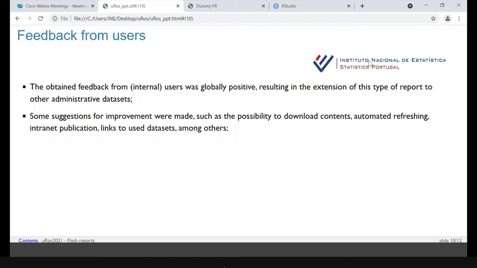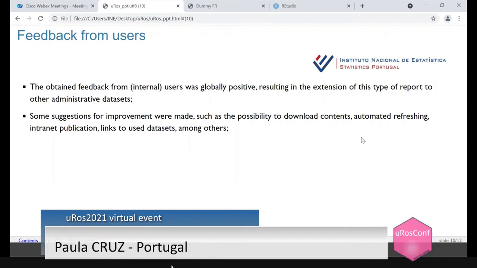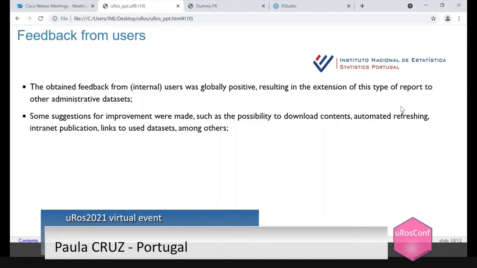So the feedback from internal users was globally positive, resulting in the extension of this type of report to other administrative datasets. Some suggestions for improvement were made, such as the possibility to download contents, automated refreshing, intranet publication, links to used datasets, among others. We have already provided the possibility to download contents. I haven't shown you, but we have. There are also some flash reports that are being created, which already have some parameters to avoid the hard coding of the reference periods. For instance, they already enable the users to do automated refreshing of the data.